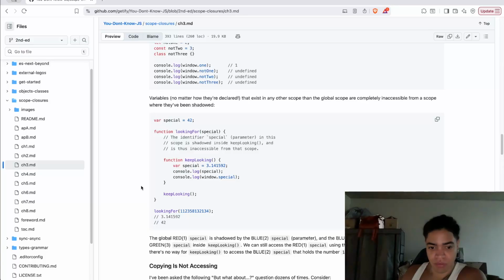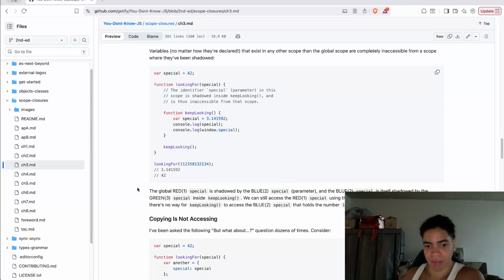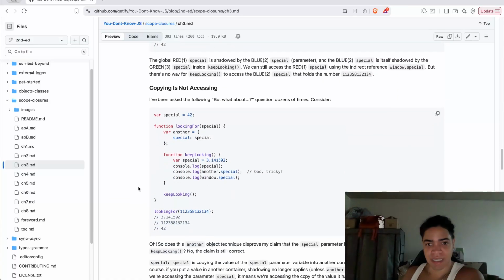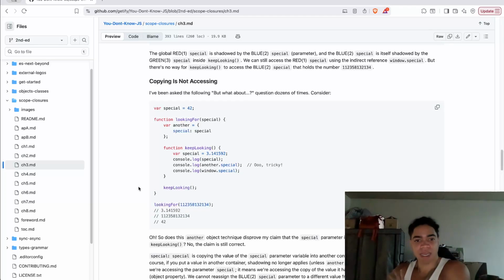Exactly. But there is no way to keep looking to access the special parameter that holds the number. Copying is not accessing. I have been asked the following "but what about" question dozens of times. If you hold now, copying is not accessing.